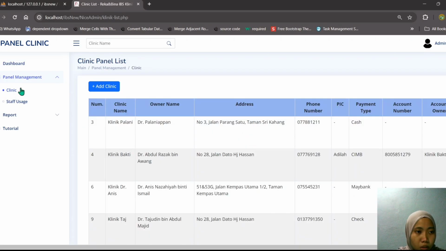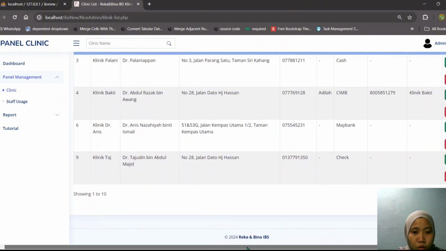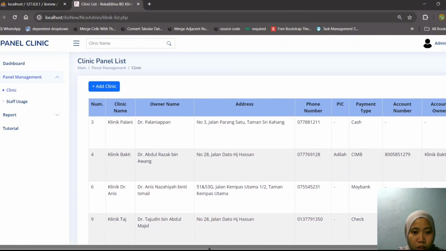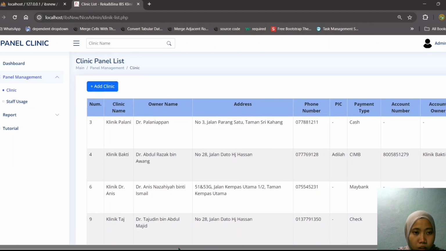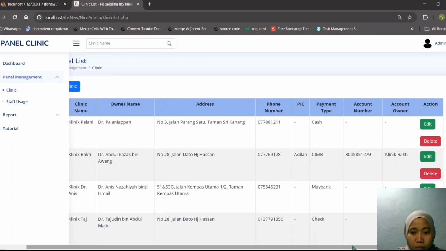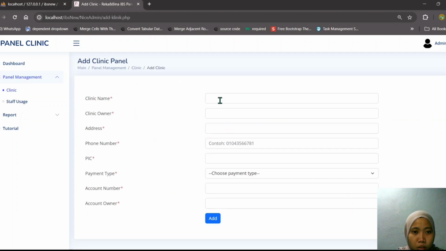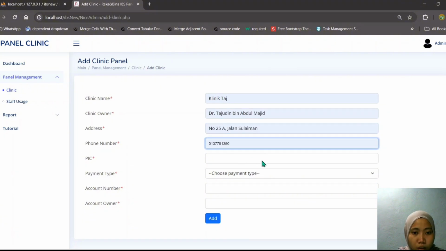For panel management clinic, it holds all the data list of the panel clinics under Reka and Bina IBS. The administrator can also add, edit and delete clinics. So we want to add a clinic panel. We can put clinic touch as the clinic name, and Tajudin, address, phone number, PIC. We can put a dash if the clinic doesn't have any PIC, or we can put a name.